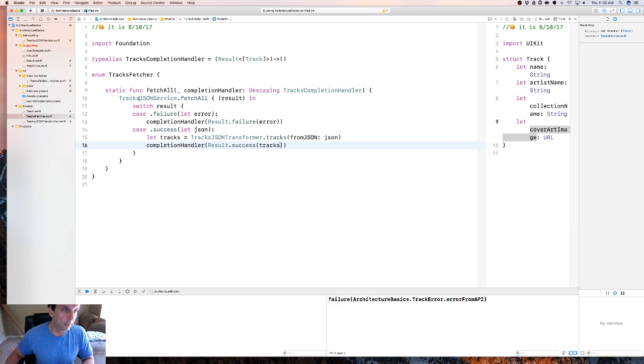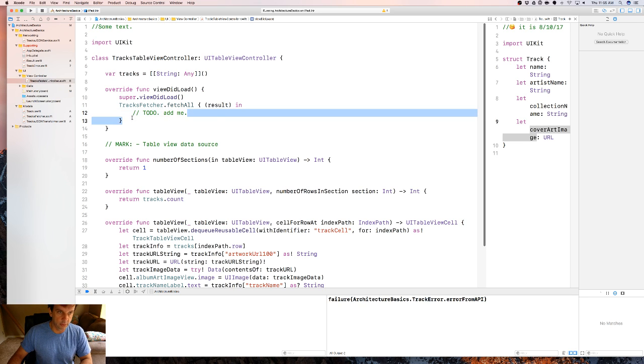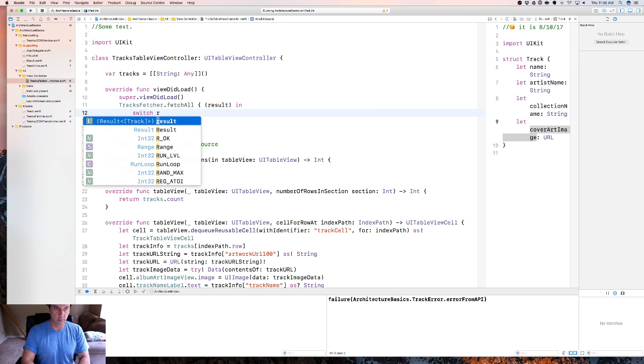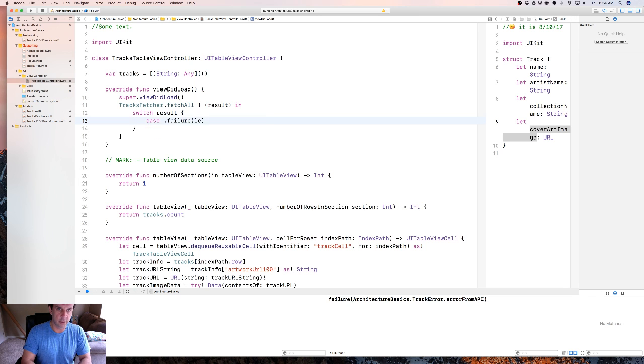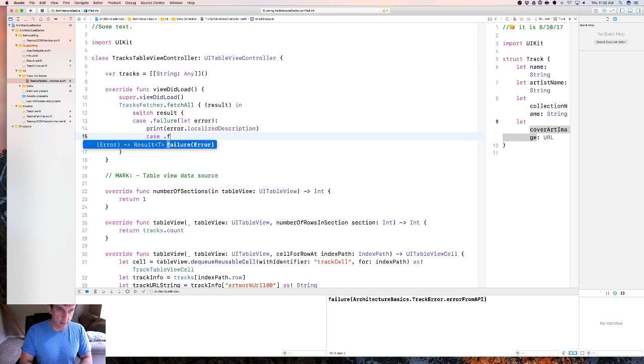All right, now we can go back and update our view controller. And again, we have this result pattern. So we can say switch results. We'll do failure again first. And for now, we're not really handling it, so we'll just say print error.description. Tracks.